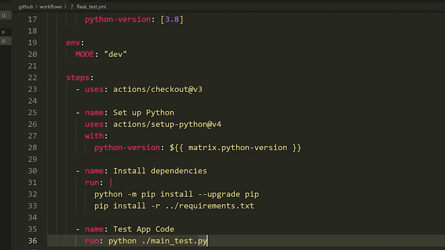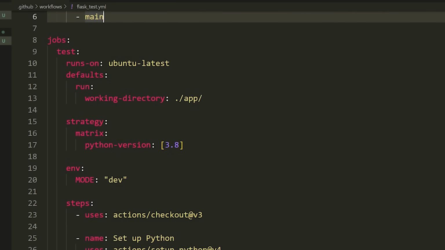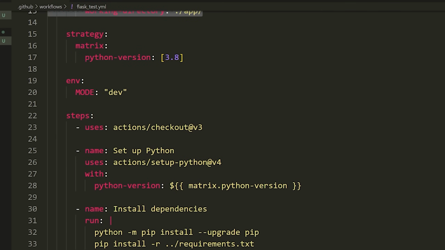Okay, so we'll just quickly recap this. We have the name of our workflow. We have what is actually happening, so the trigger here. We have the different jobs. In this case, we want to run a test. We can specify multiple jobs. In this case, we're just doing one. We're specifying the operating system or environment we want to run on, our default working directory.